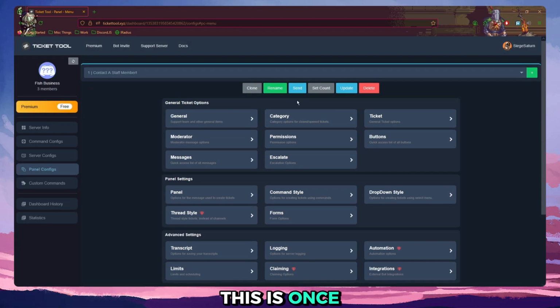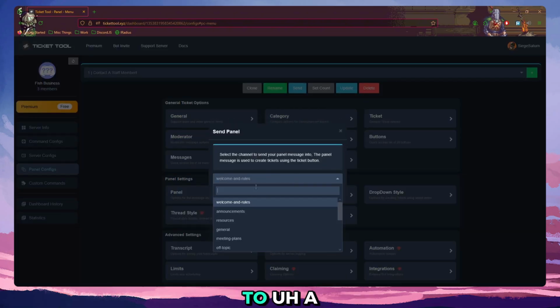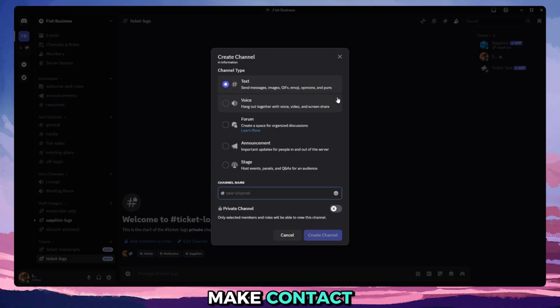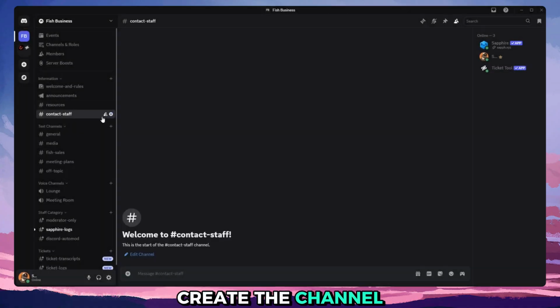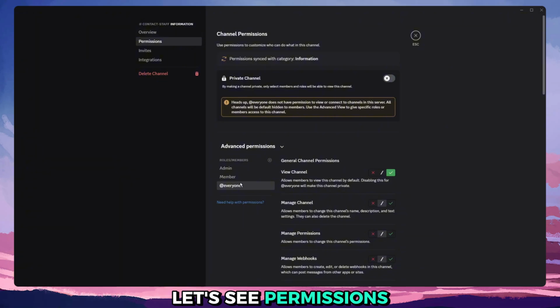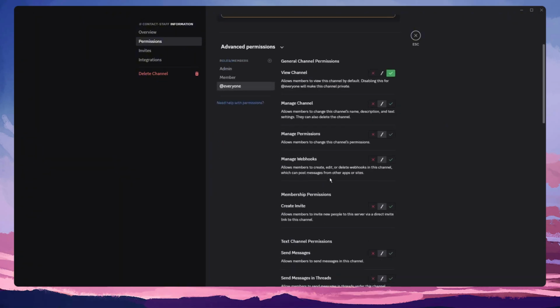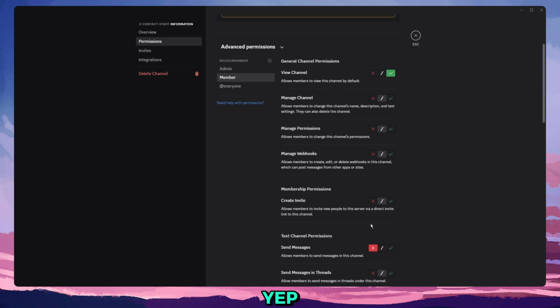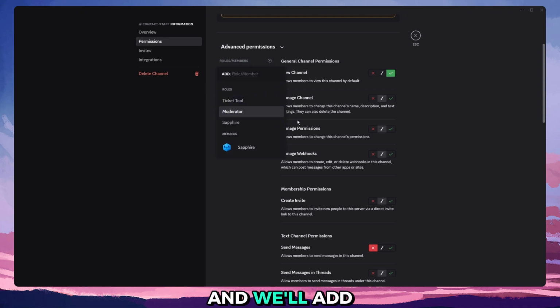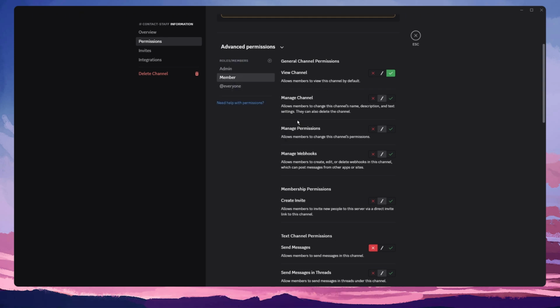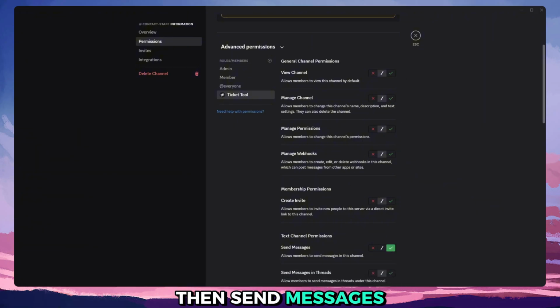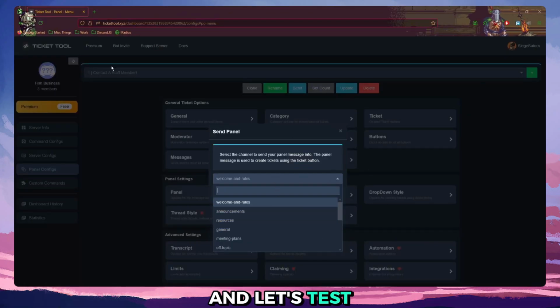Once you're done, of course, you send the message to a ticket channel, which we have to come back and make: contact staff. Create the channel. Let's see, permissions. Everyone can see, but they should not be able to type. Yep. And we'll add ticket tool to the channel, and then send messages. And let's test this out.